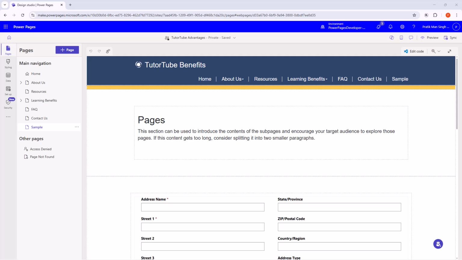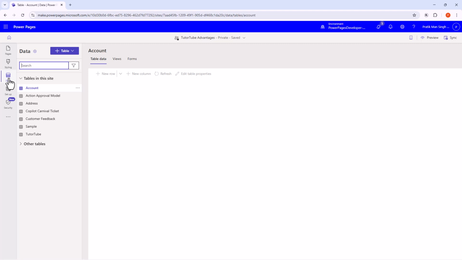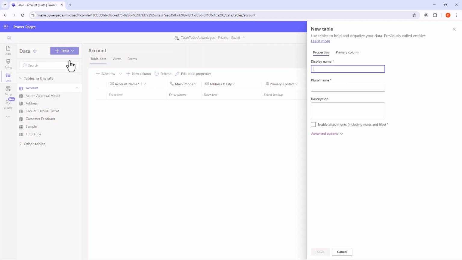So in Microsoft Power Pages, what you can also do is create and edit your own data table so that you can add in your own form fields and then create your own form from scratch. To do that, first of all, I'm going to go over here onto the data section. Then you can click on table, and in order to create a table from scratch, I'm going to click on new table right here.